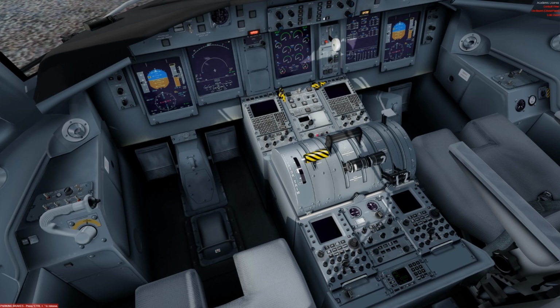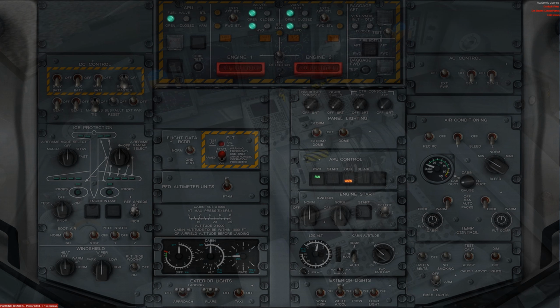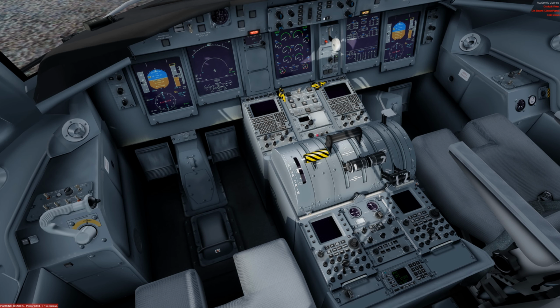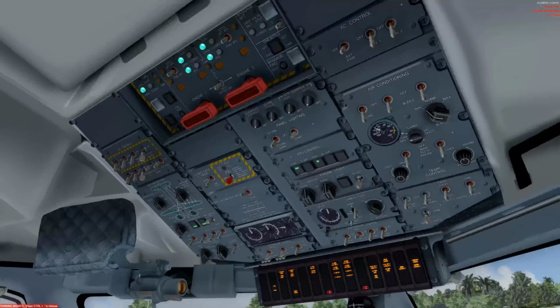Bleed air engine 1 on. Bleed air engine 2 switched on. Connecting APU generator. Recirculating fan 1 turned on. Air bleed mode set to low. APU air bleed on. Generators 1 and 2 armed. Ground power unit disconnected.